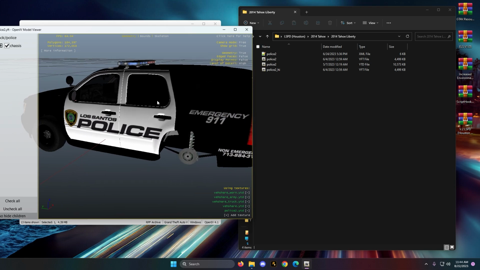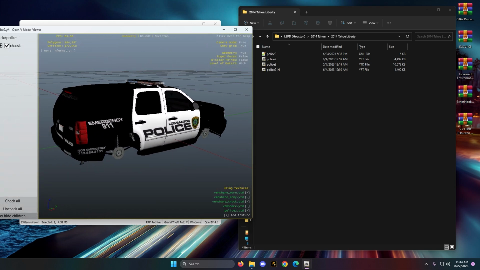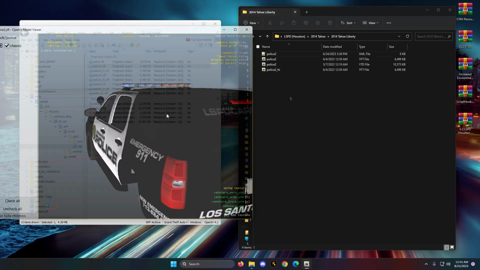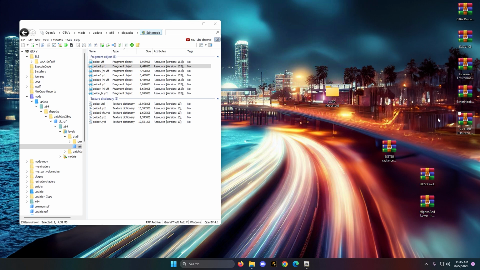The 14 models are not bad. They're a little bulky, to be honest. They're a little bit fat-bodied, in my opinion, but I still like them. Now we're going to talk about the sheriff vehicles as well. So let's go ahead and exit out of this. And we're done with the LSPD Houston Police Pack for the Police 2, Police 3, and Police 4.